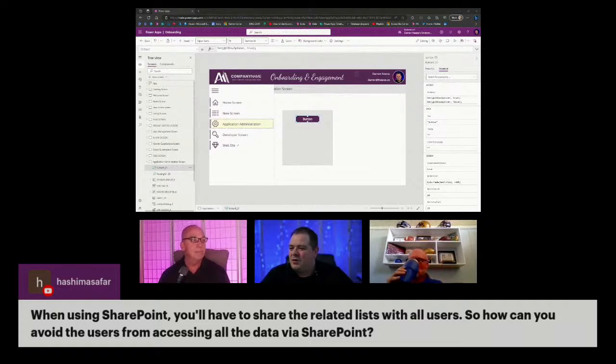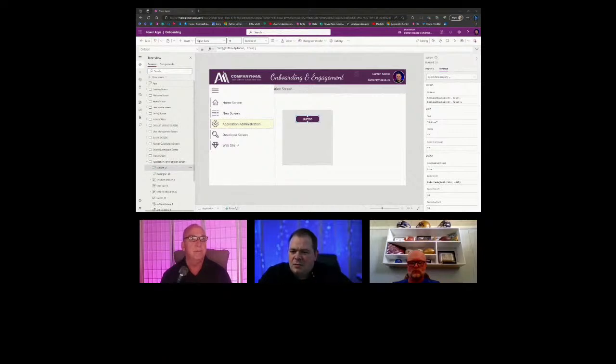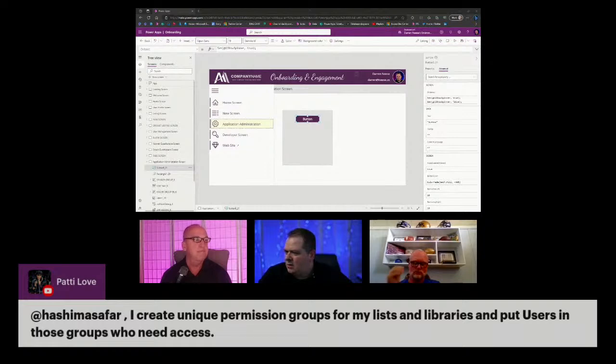There are a few things you can do to sort of lock down the SharePoint list to make it more difficult for them to go directly to the data source. Yeah, but that's sort of like the price that you pay in a way for not having that premium licensing and using something like Dataverse or SQL Server. So also, Patty says here, "I create unique permission groups for my lists and libraries and put users in those groups who need access." Yeah.